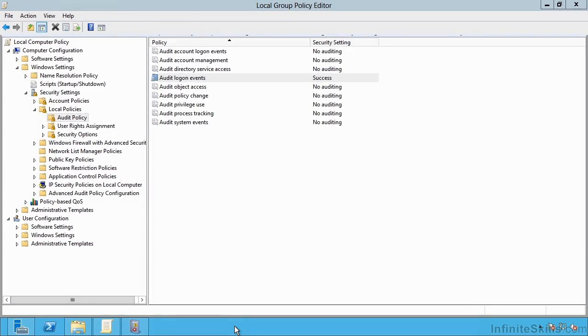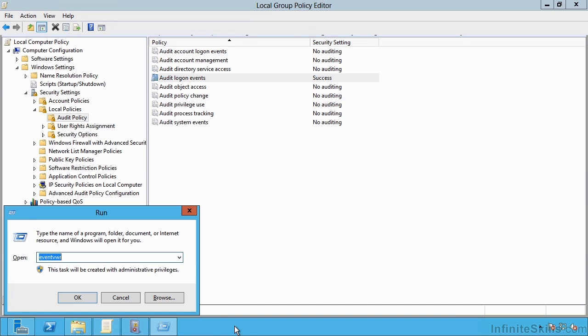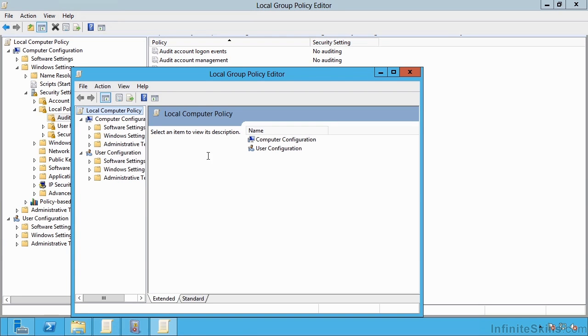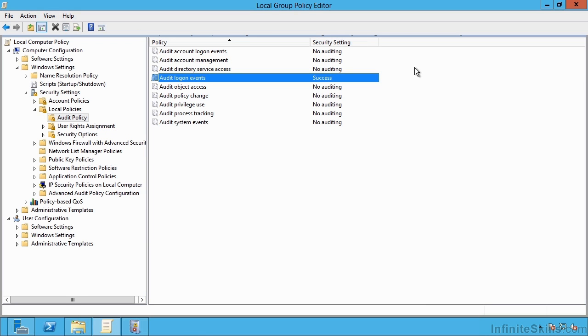In this lesson, I'm going to cover the various types of auditing that's available in your Windows Server environment. On every Windows machine, there is a local policy, and I open this by just running gpedit.msc. And this opens the local group policy editor. So these are policies I can define locally on a machine. By default, there are a number of policies, but only one of them is enabled, Audit Logon Events, and it's actually set to success. So when there is a successful logon event, it will capture that.